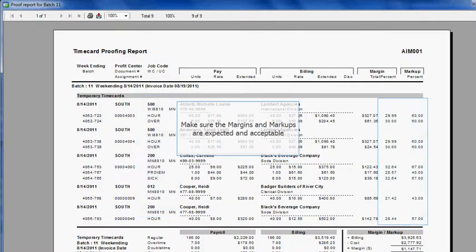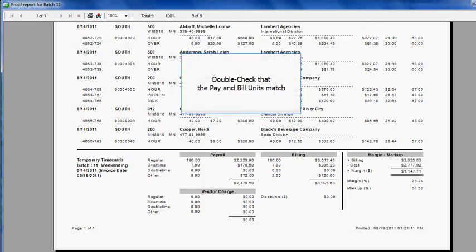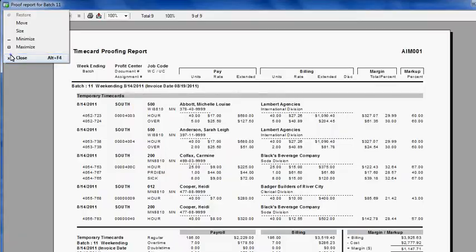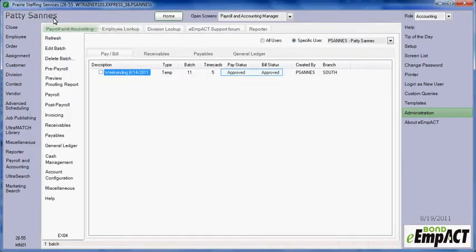First, make sure that the worker comp codes are accurate. Then, double-check that the margins and markups are all expected and acceptable for this batch. Lastly, I would compare the regular and overtime hours for payroll and billing and make sure that they match. If any discrepancies are found, it's easy to go back into the time cards and make changes. If everything looks okay, choose Approve. Notice now that the batch status for both pay and bill has changed to Approved.